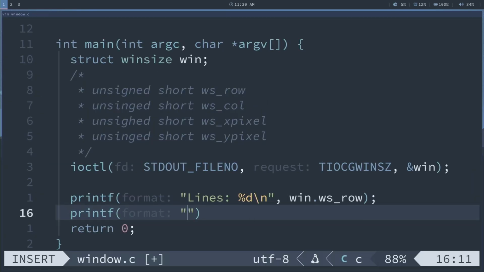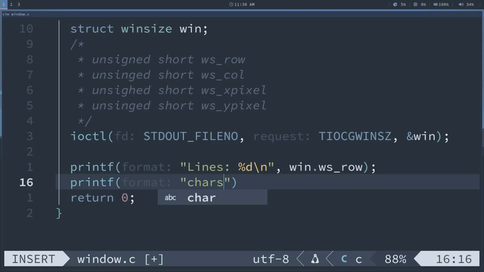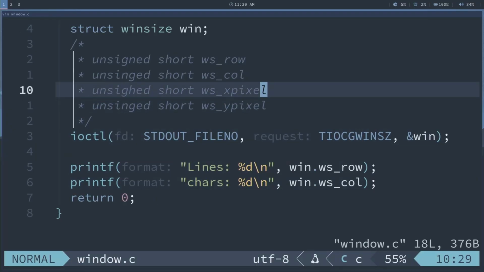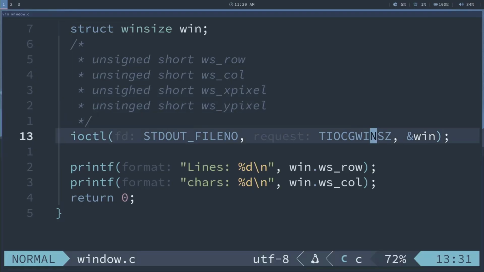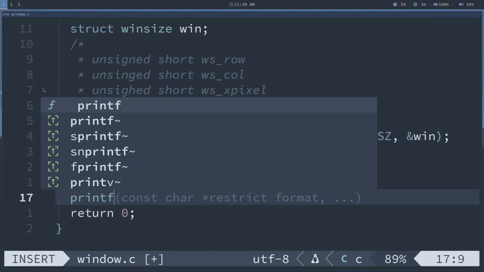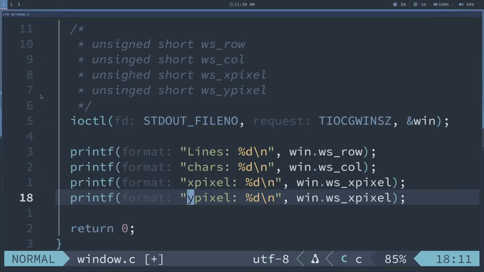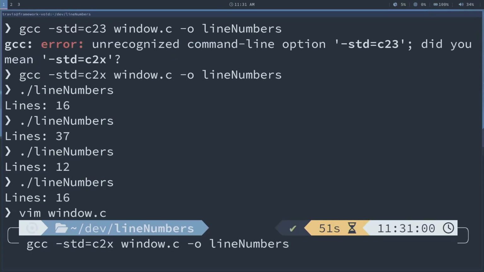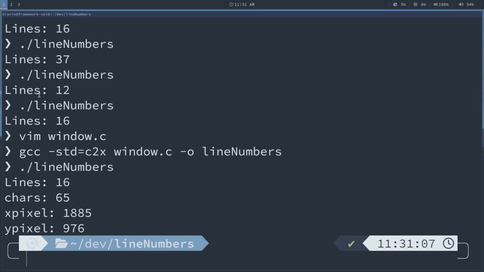So the width would be number of characters wide. So let's go %d. And I think ws_xpixel is actually kind of unused. It's still in there, and it would probably still give us a value. Let's replace and replace. We compile that again and rerun it. We get 65 characters long. Man, that's not even the length of a normal line in coding. It should be 80, right?